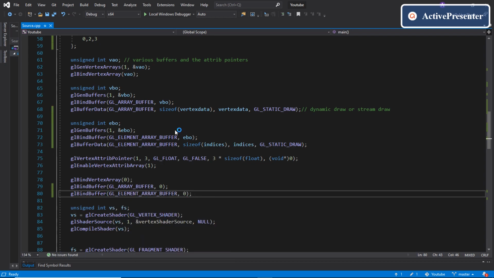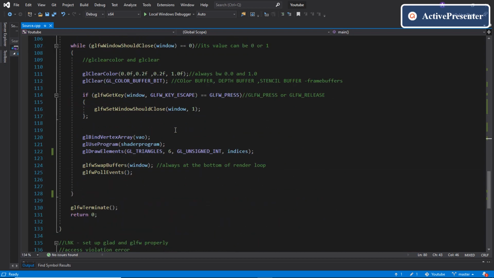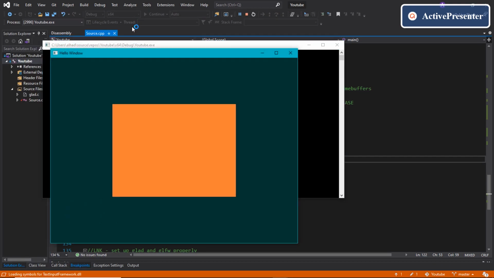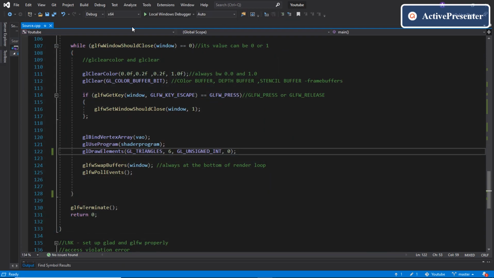After creating this element buffer object, the only thing we need to change is this: while we used to send our indices inside the render loop, we'll just write 0 here. This will tell OpenGL that the indices are already present in the GPU. Okay, so let's try running this program. Ta-da! We again got our same rectangle. So these were the 3 methods in which you can draw complex objects using OpenGL.